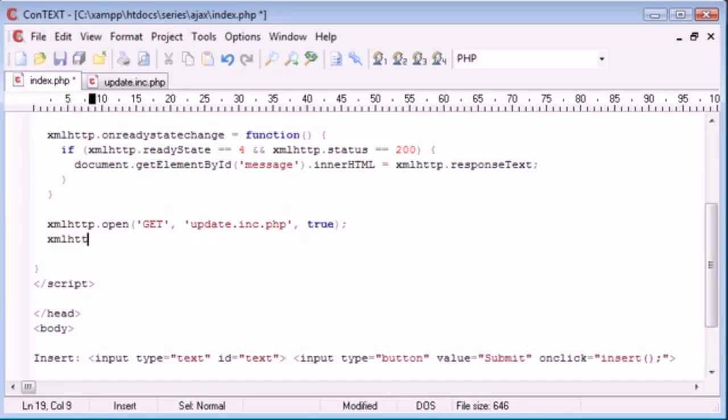So now we say XML HTTP.send. There are a few changes that we need to make when we're using post data. You'll see that in some of the other tutorials I've put a question mark here to specify that we're going to be sending get data, and I've sent some specific data. For example, text equals hello. So what I've done there is send get data, because it's part of the URL.